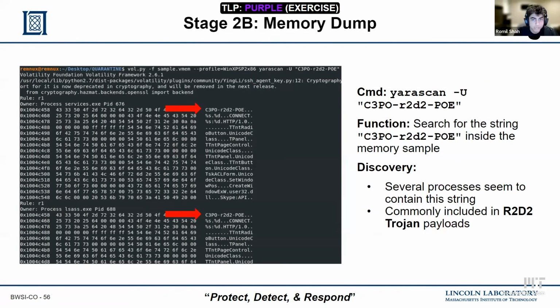Hi, my name is Romeo, and here we use the command yarascan. The function of this command is to search for the supplied string C3PO R2D2 POE inside the memory sample. We discovered that several processes seem to contain this string. Doing some open source intelligence, or OSINT, we found this string is commonly included in R2D2 payloads, which gave us a clue on the identity of the malware.